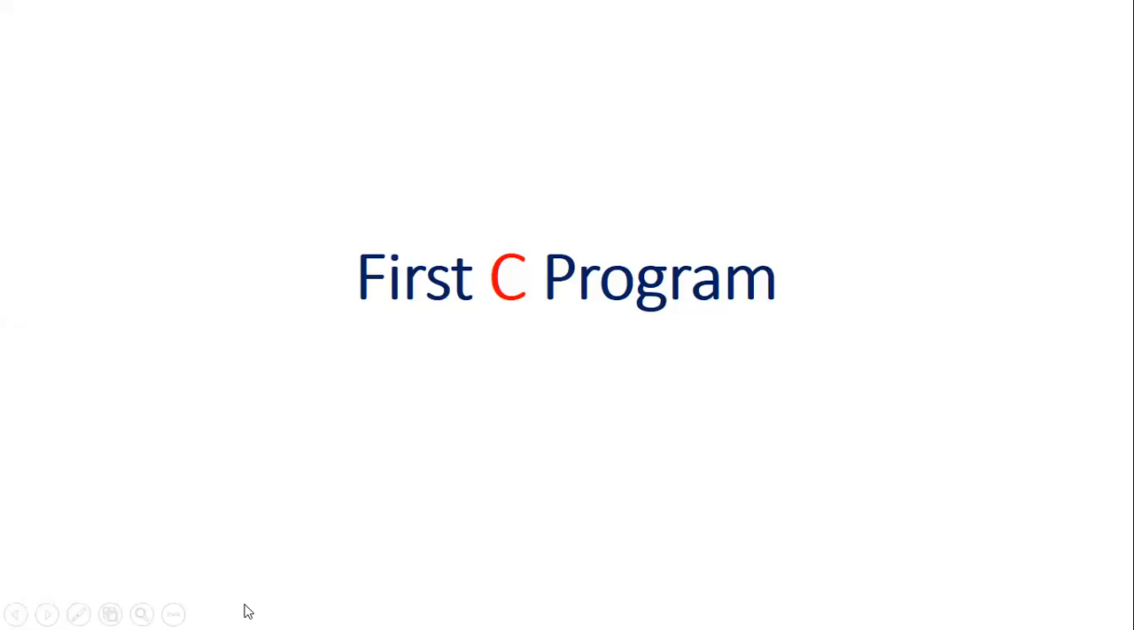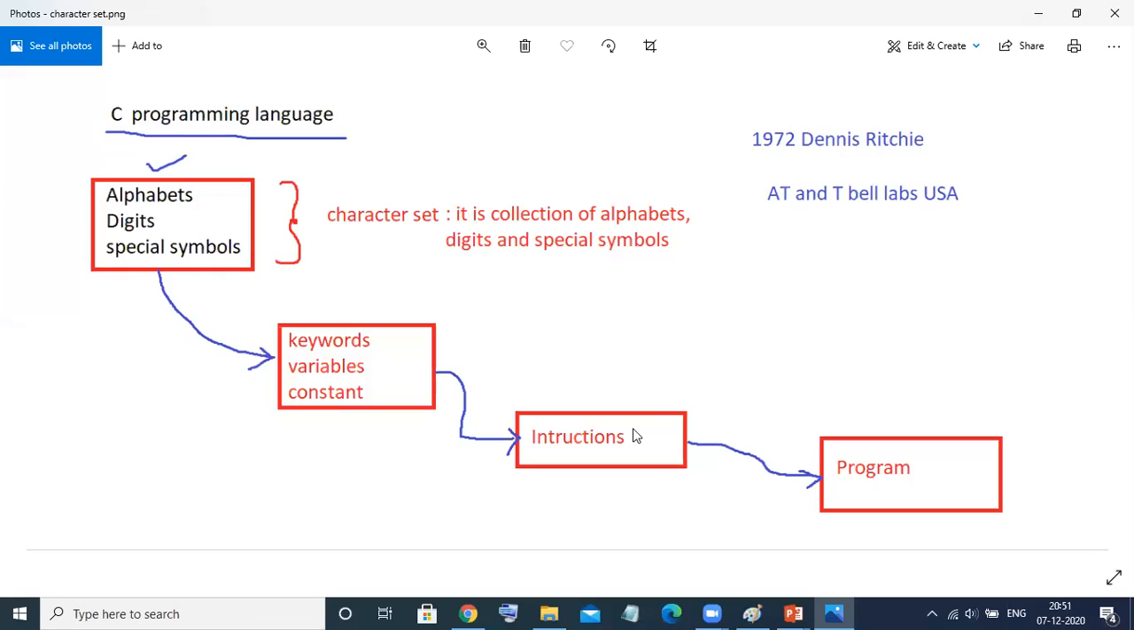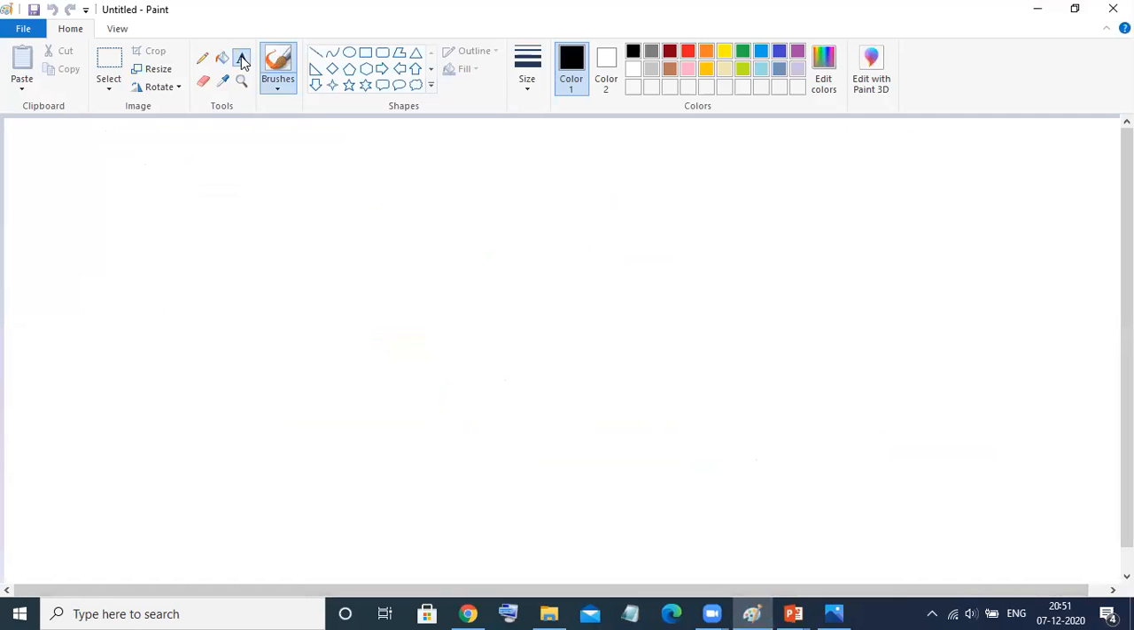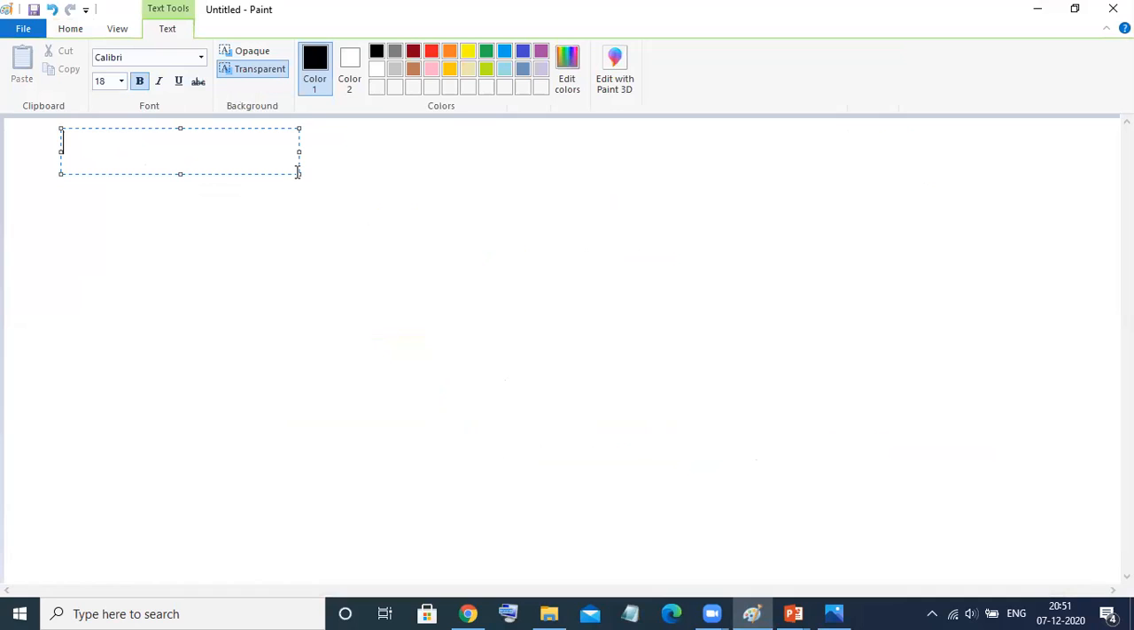Today in this session, we are going to see how to write a first C program using some IDEs. In my previous videos, we have seen what are the basic steps required to learn the C programming language. And finally, we have reached the final level: how to write the program. So let us start practically and see how exactly we write our first C program.